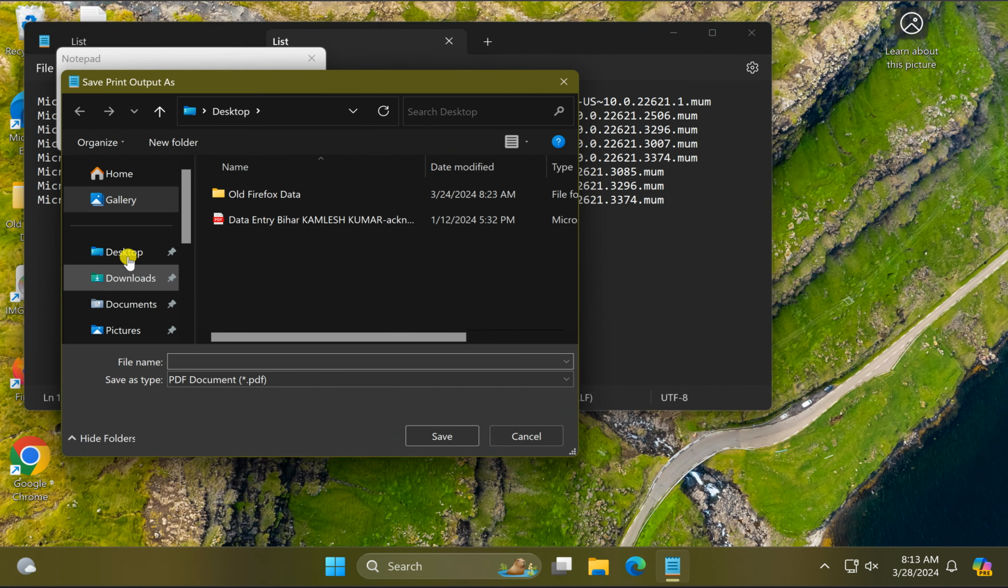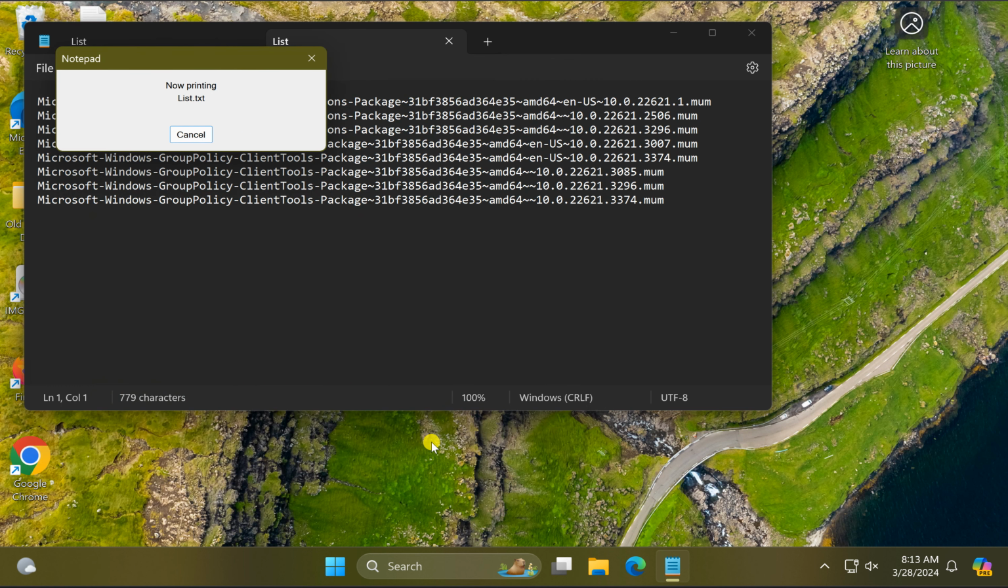Now in the left sidebar, select a location where you want to save this PDF file and then name the PDF file. Then click on this save button.